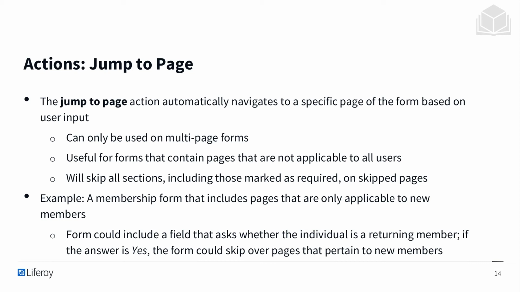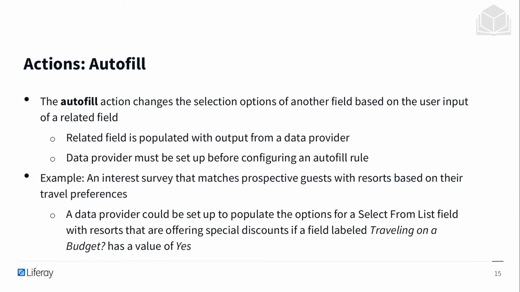For example, we might have a membership form that includes pages that are only applicable to new members. The form could include a field that asks whether the individual is a returning member or not. If the individual is a returning member, the form could then skip over pages that would only pertain to new members.